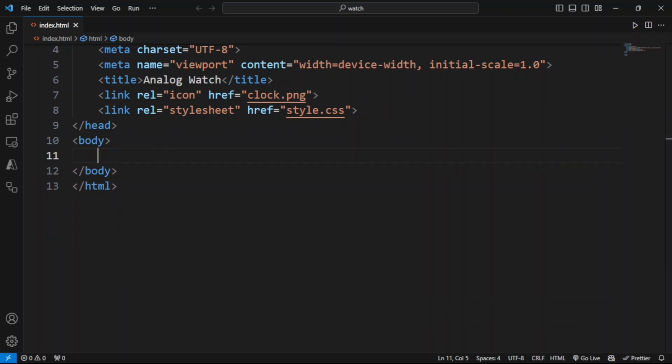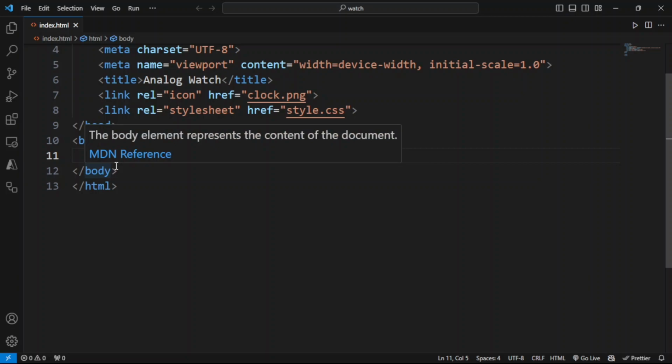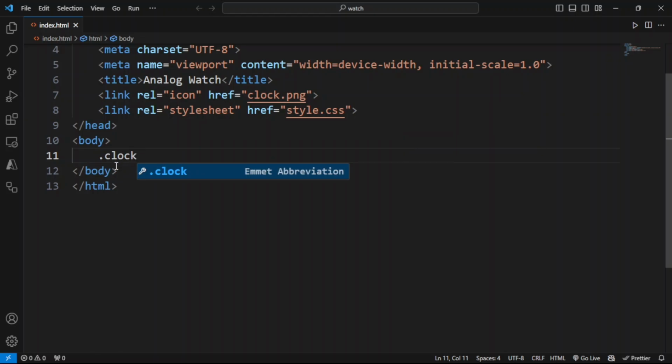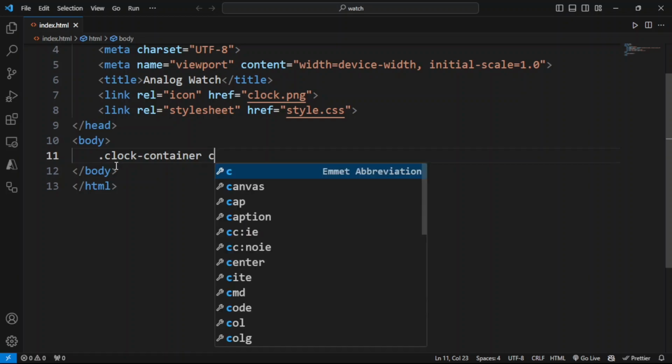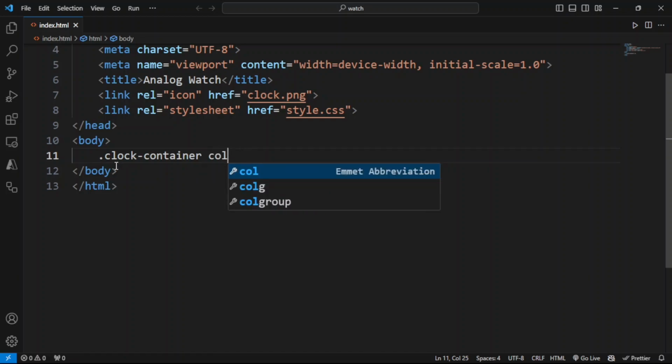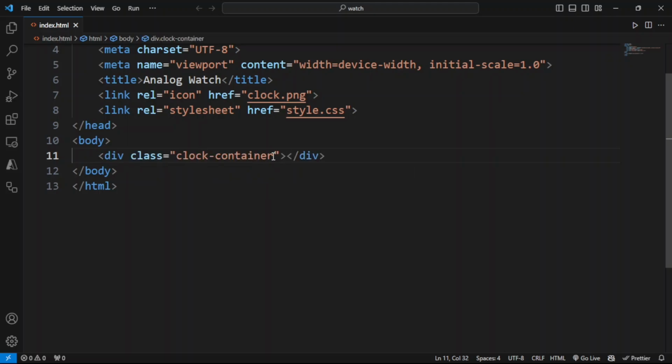In body I will write a div section, and in that div I will create a class, and the name of the class will be clock-container and clock UI. Make sure your spelling is correct. Clock UI. Okay, and then I will press enter. I have to press enter here. Then it will automatically create a div whose class name will be clock container.